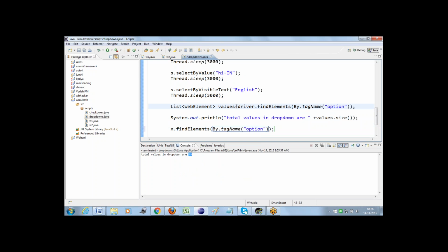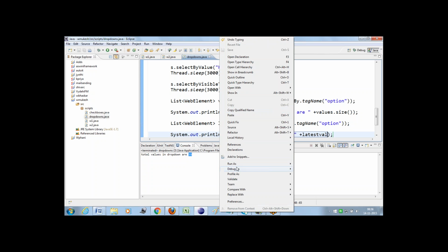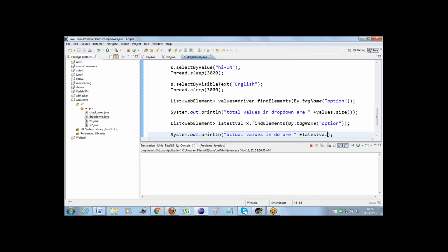and I'm just changing the return style. Latest val. System.out.println, actual values in drop down are plus latest val. Now run this script this time and check how it is returning.